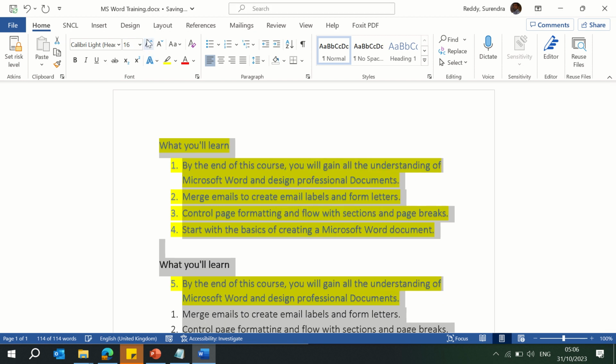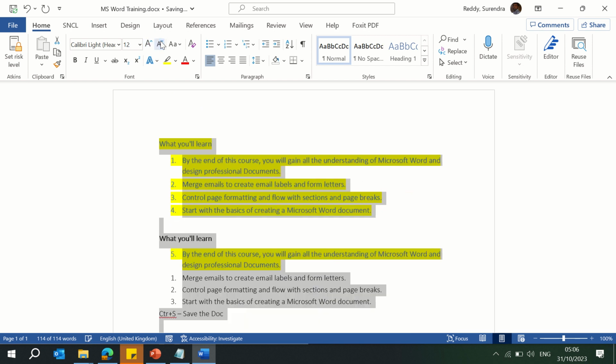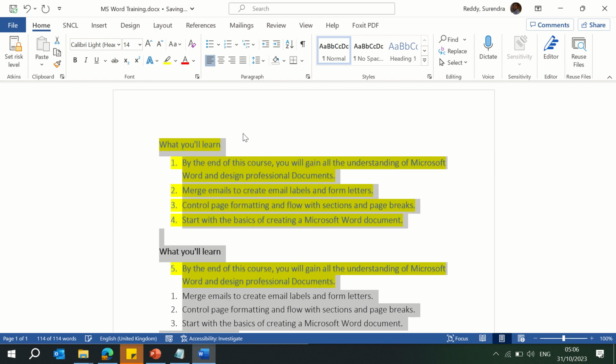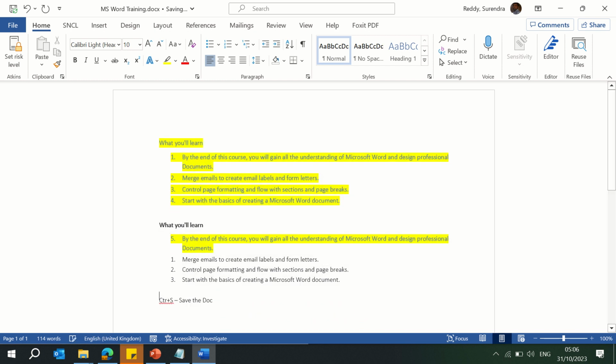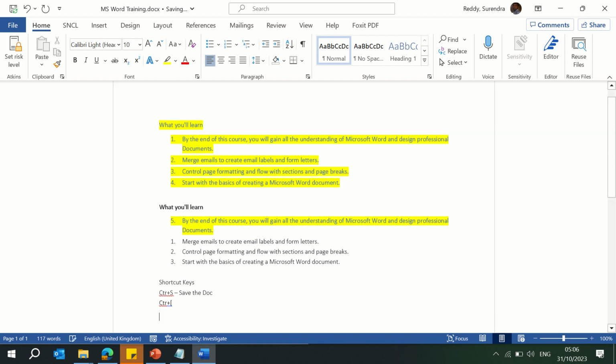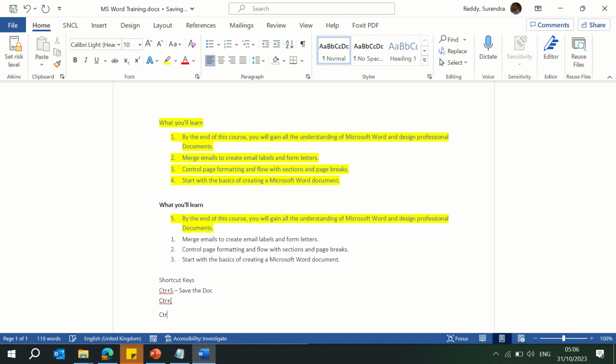And if you wanted to increase the font size, you can use these options which we have available: decrease the font, increase the font. And we have a shortcut: Control plus close bracket for increasing the font, Control plus open bracket for decreasing the font. So shortcut keys, I will put it here. Control plus open bracket, Control plus close bracket.